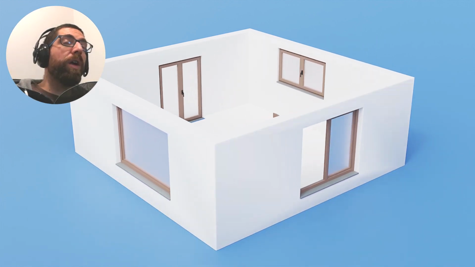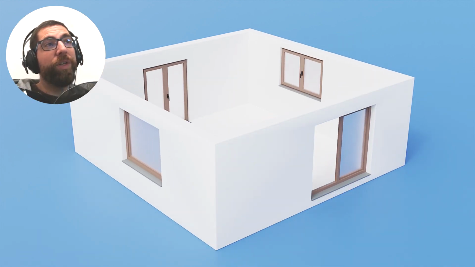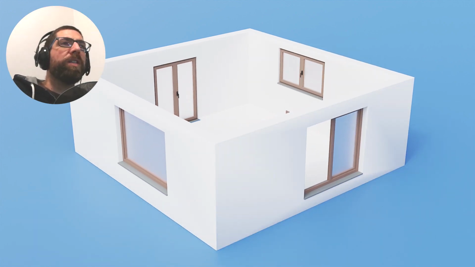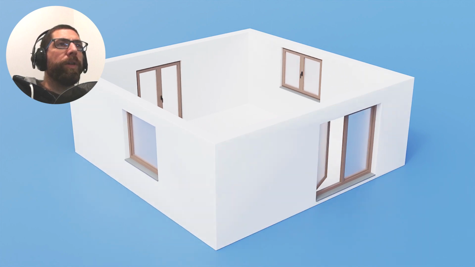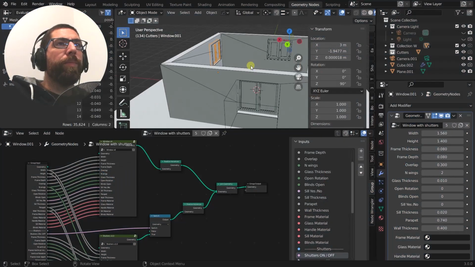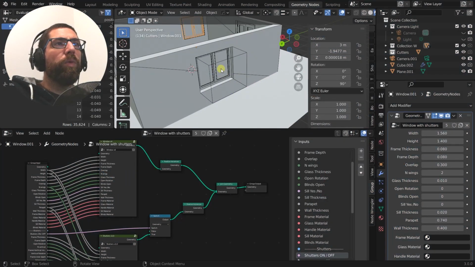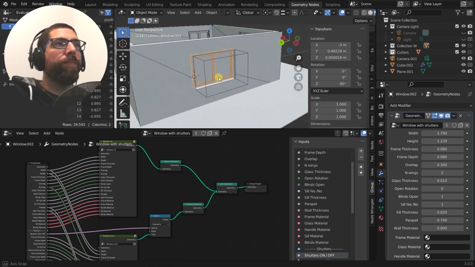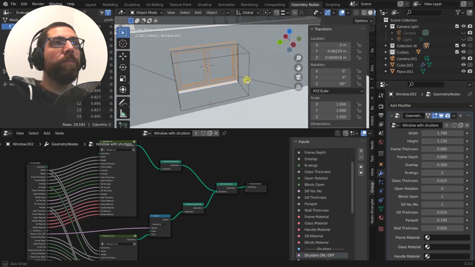Today I want to show you how you can make holes for windows with geometry nodes. It almost makes kind of a rhyme. Anyway, so you can see the setup right here. I'm using a window that I created. It's a geometry tree generated window, as you can see, and it's making a hole inside a wall.